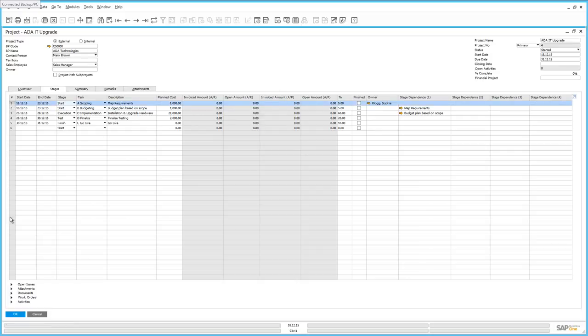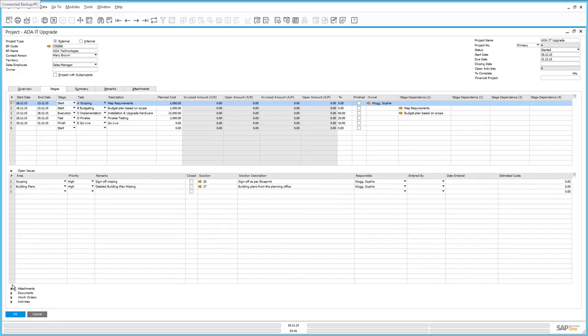If we scroll down to the bottom here, we've got a number of options to review. We've got open issues, any attachments, any documents, work orders, or activities. So for the particular stage that we have highlighted, if we open up the open issues phase, we can see that there are 2 open issues relating to this particular stage that need to be solved before we can move on to the installation phase.